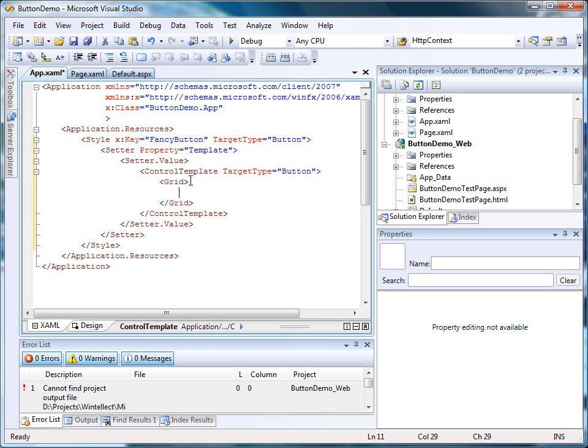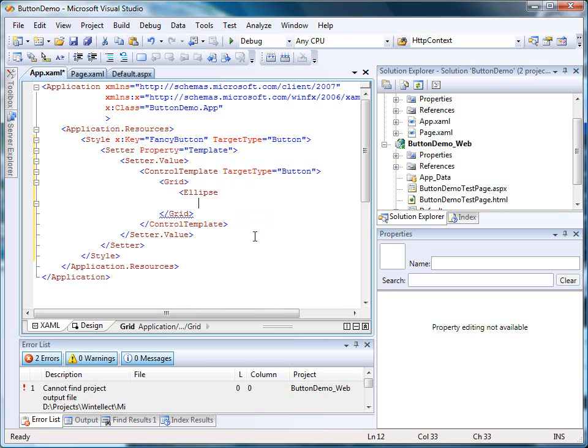To start, I'm going to place a grid element, because we're going to wrap all this in a grid, and I'm going to place an ellipse on that grid. Now, we're going to want the ellipse to be as large as the control area for the button. So we're going to give it a width, but instead of just specifying one, we're going to use that width and height that are passed into the button when it is actually laid down in the XAML file.